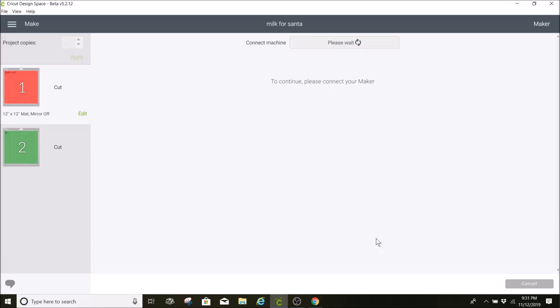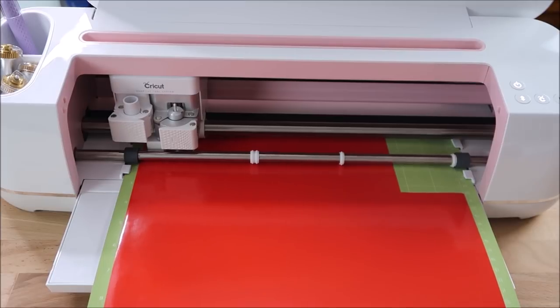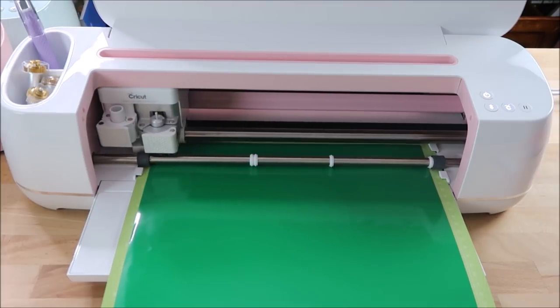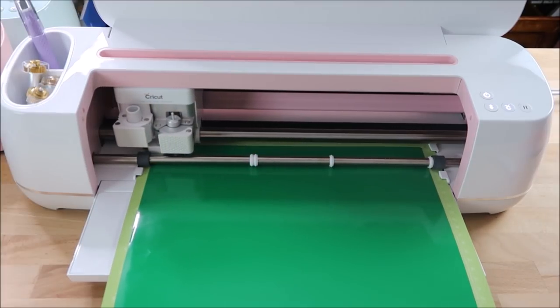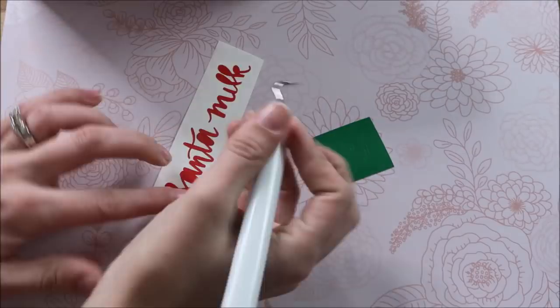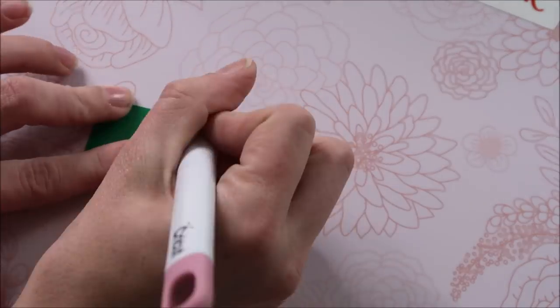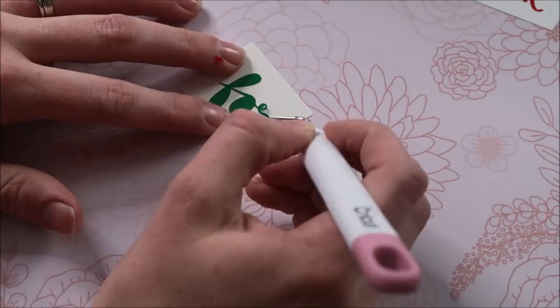Now I'll hit Continue. And I'll choose vinyl. I cut out my red and green adhesive vinyl. I like to buy Oracal 651 vinyl. It is permanent. I usually buy it at Michael's. They sell 12 by 12 sheets for $1.99, and every once in a while they have it on sale for 99 cents.